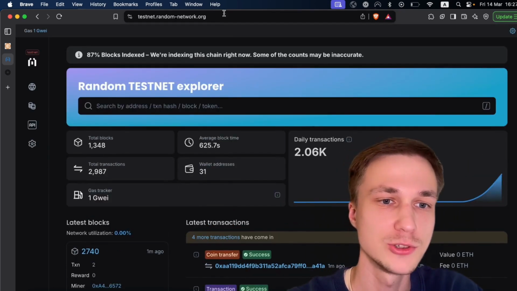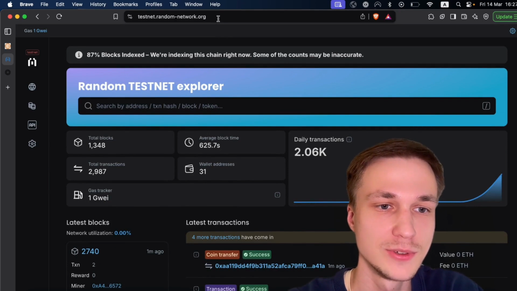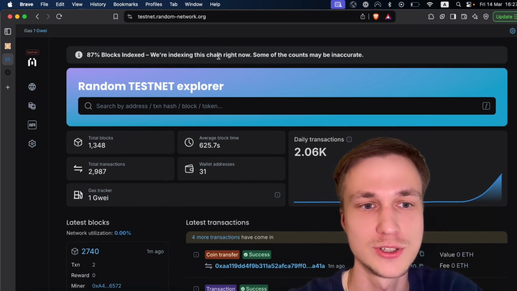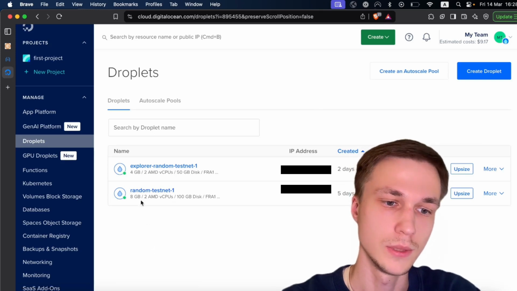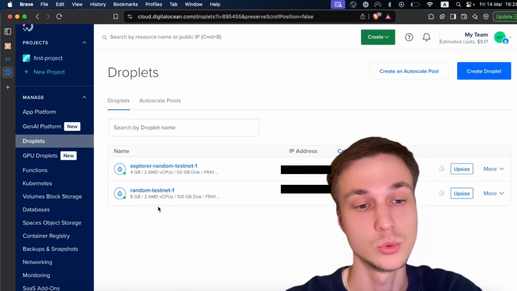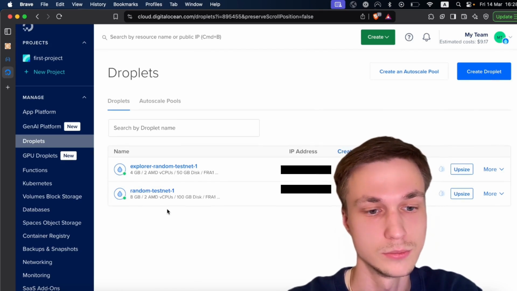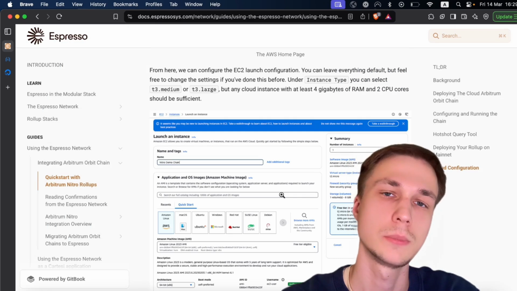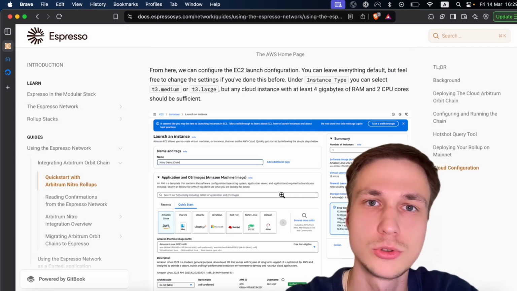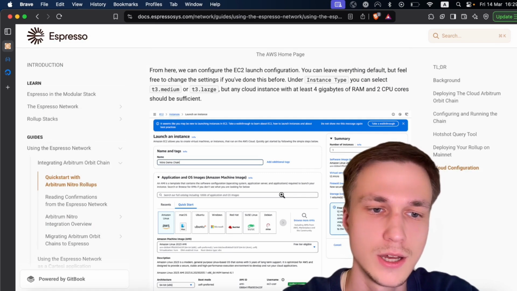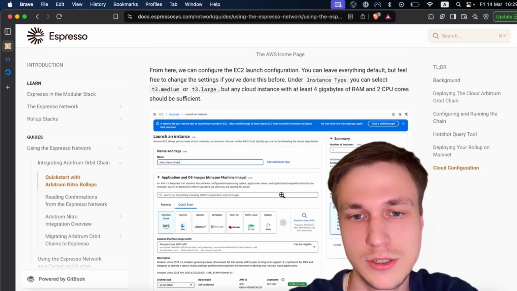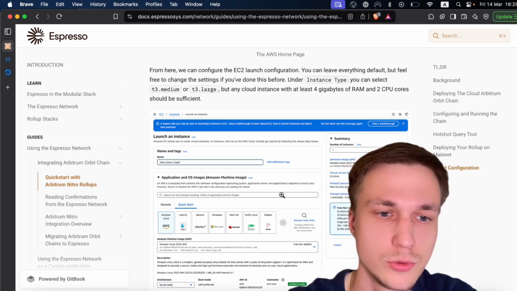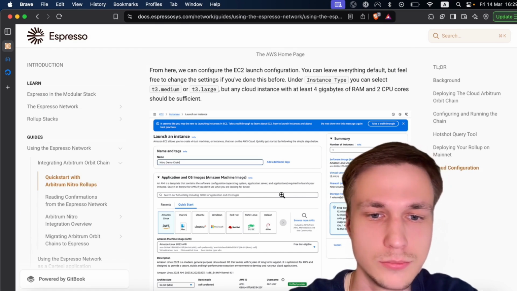I also decided to treat myself and got a domain to set everything up properly. I deployed it all on DigitalOcean. For the node, I took 8 GB of RAM and 2 CPU cores. Although the official documentation of Espresso Network on how to raise its blockchain on AWS states that 4 GB of RAM is enough, I decided to add another 4 to make sure the machine runs comfortably.